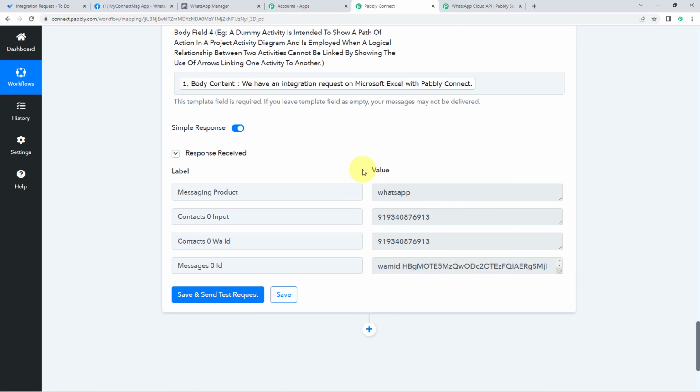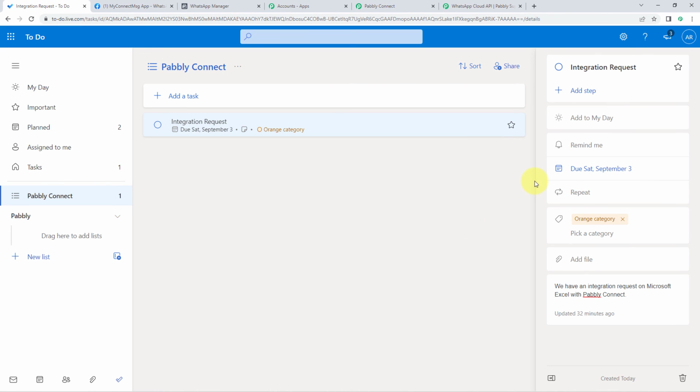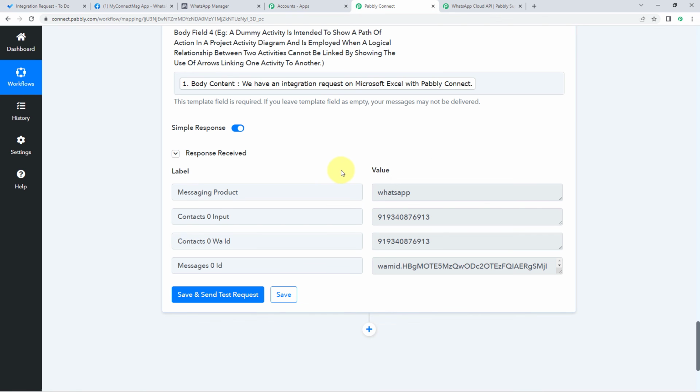So guys, because we have just created this automation, that's why we have instantly received the WhatsApp message as we clicked on Save and Send Test Request regarding the task reminder. But after setting up this automation, we don't have to click on Save and Send Test Request. We don't have to do anything. Every time we create a task in Microsoft To Do, the details of that task will be captured inside Pabbly Connect, and we will receive a reminder message on WhatsApp just 1 day before the due date of that task.